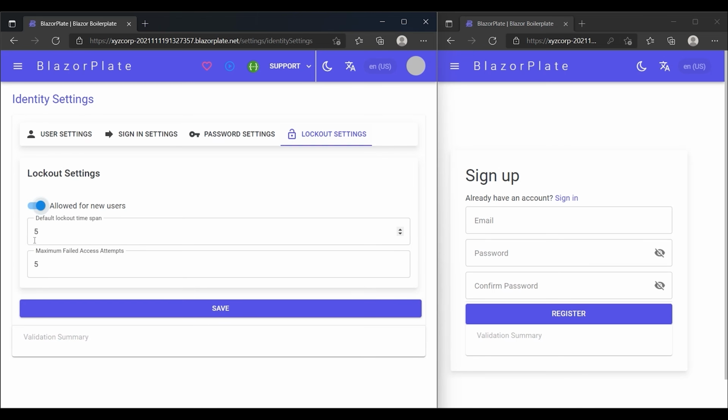The maximum failed access attempts option represents the number of failed access attempts allowed before a user is locked out. I'm gonna change it from 5 to 3. Now, it's time to apply the new settings.